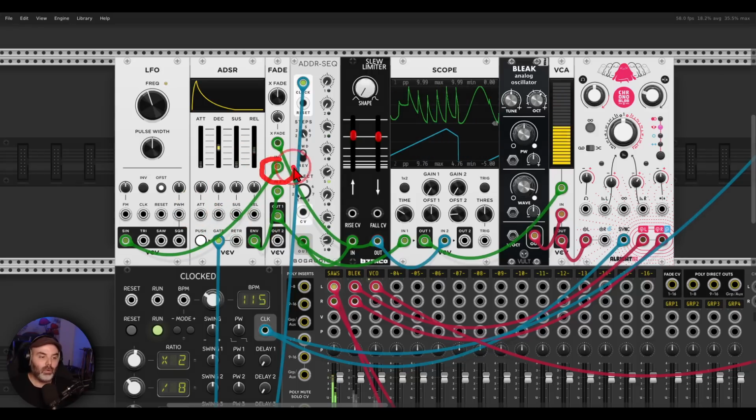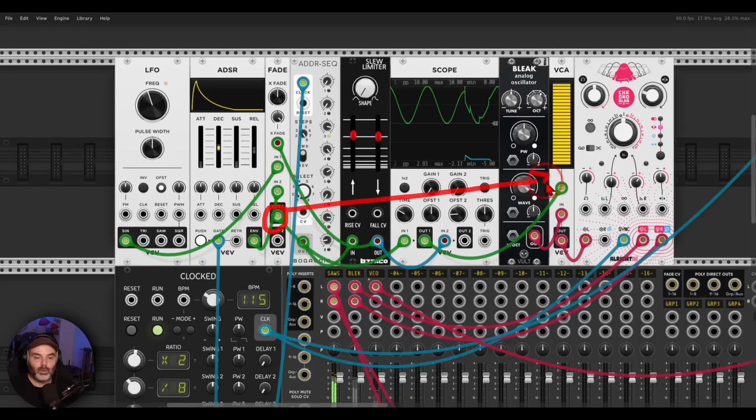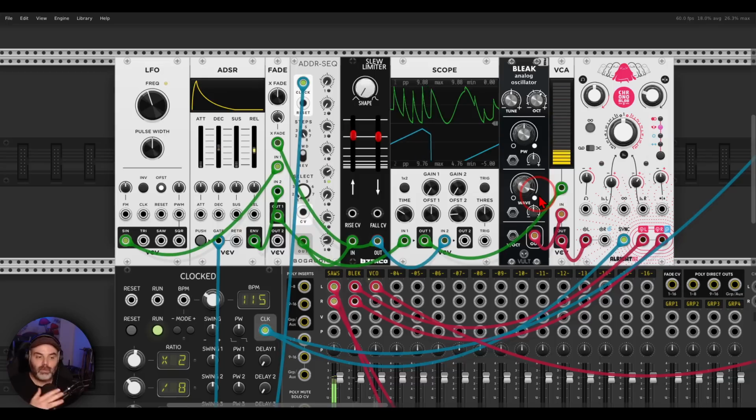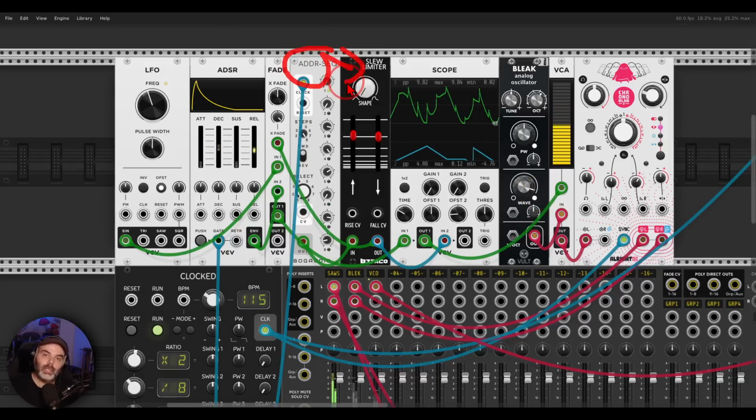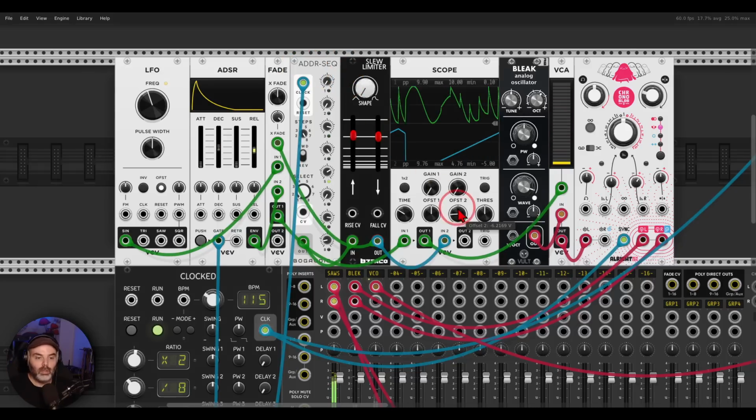I have the LFO in input 1, the envelope in input 2, and one output is going to the VCA. And for crossfading between them, I'm using a sequencer through some slew limiting just to make the modulation a bit smoother. You can also see this here on the scope. This is the blue trace.